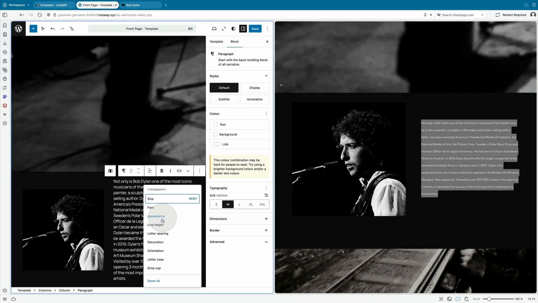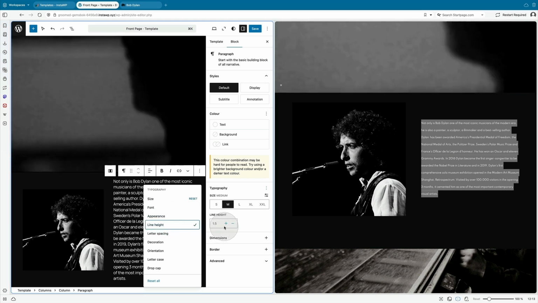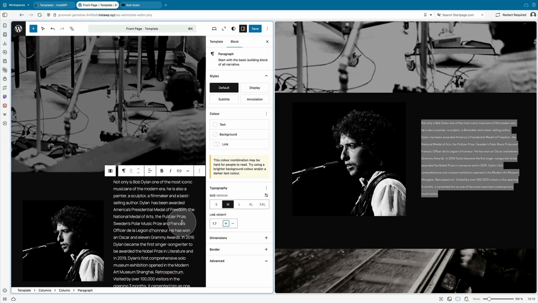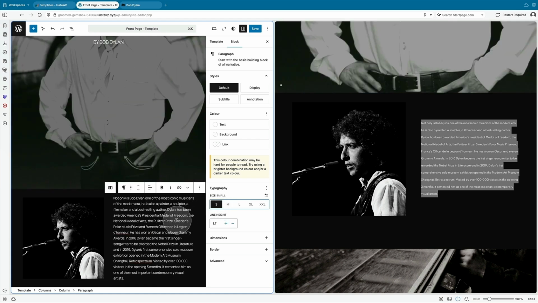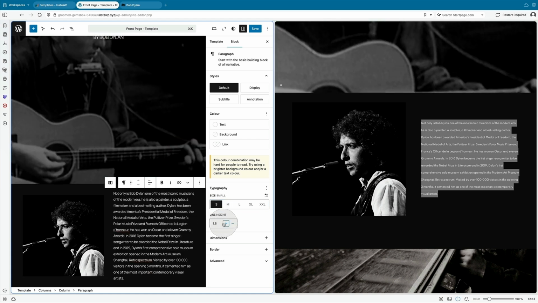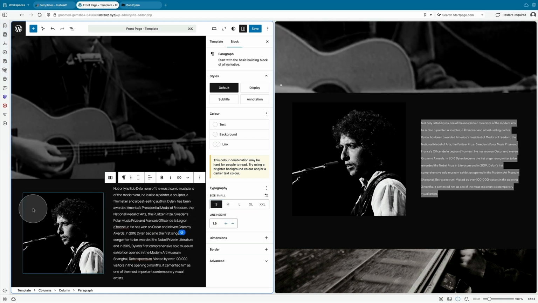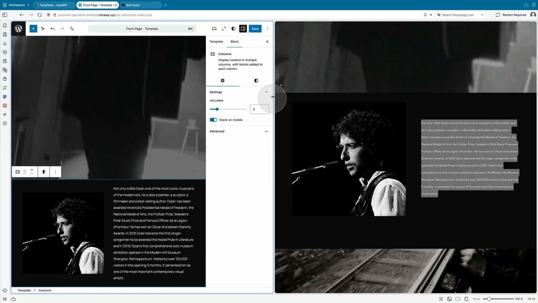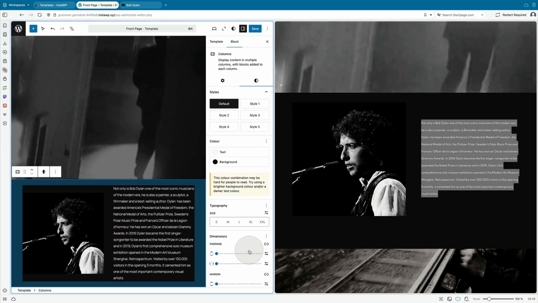I'm not going to get it exactly right. Now normally what I would do with these, which I'm going to show you a little bit later, is I would make changes to these in the global styles. But just to show you quickly now, you can do things like change the line height, the letter spacing, the size of the text. But again, I'm going to do these globally later, which is the better way to do them for maintainability.